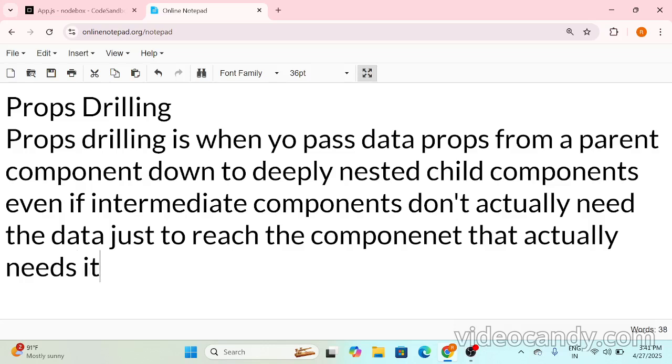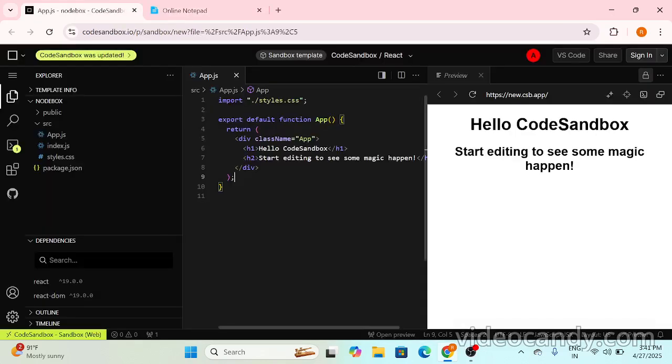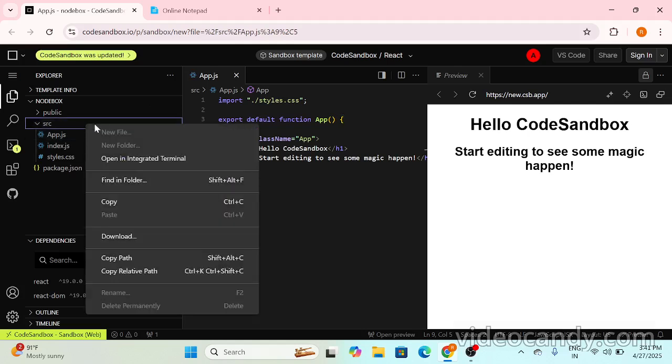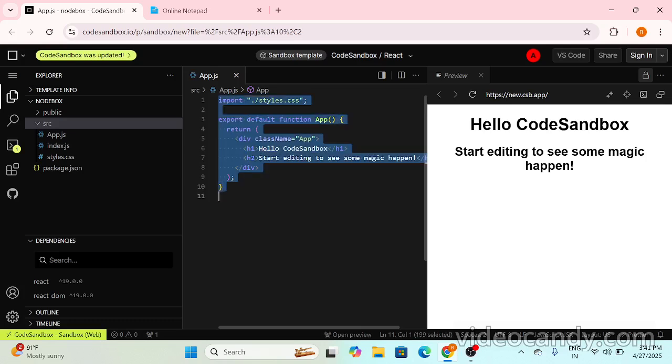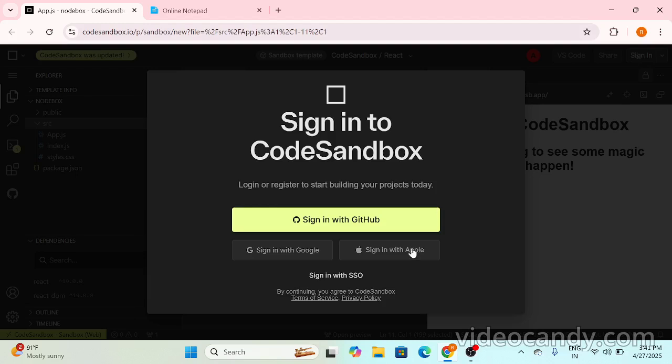So that is props drilling. And now I will explain one example of props drilling so you can better understand. So this is the app.js file I will create, and I will explain it there. Okay, it is saying sign in with Google.